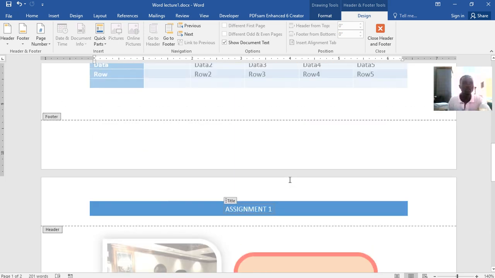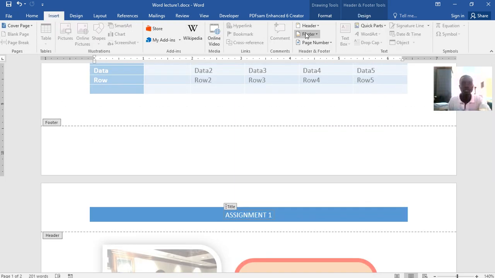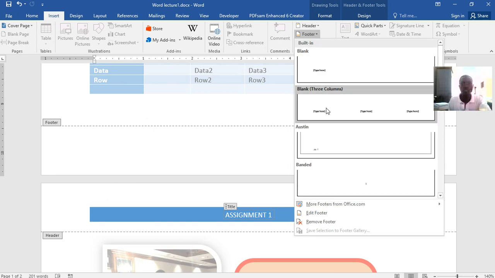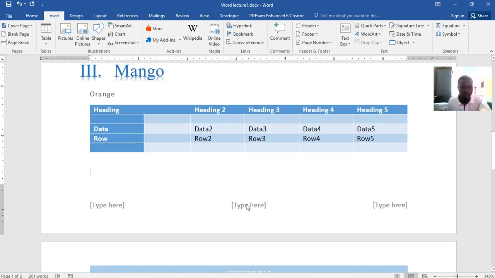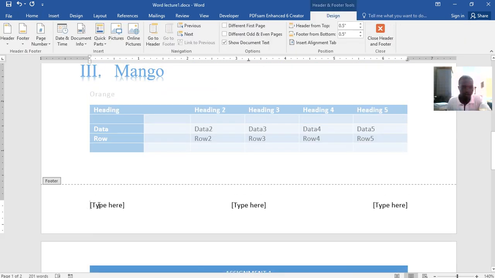Right, so if I want to insert a footer, it appears at the bottom. Maybe I want it to be of that text format, so I can edit the text. Double click, then you type whatever you want. I will say Shexa Martin.